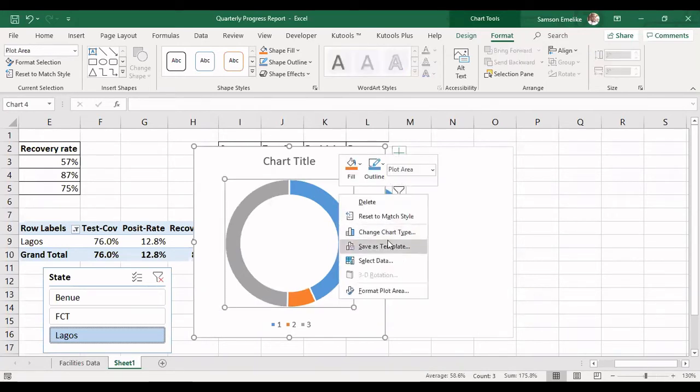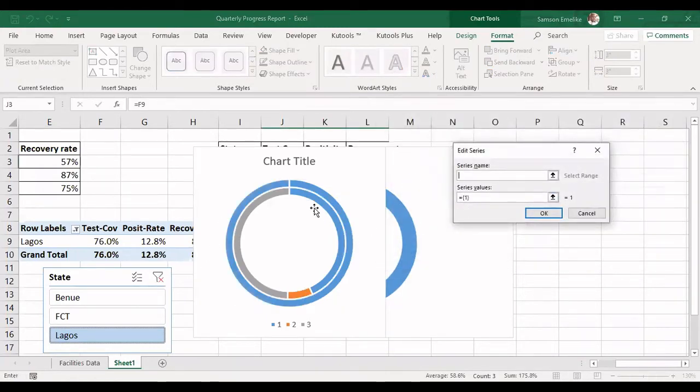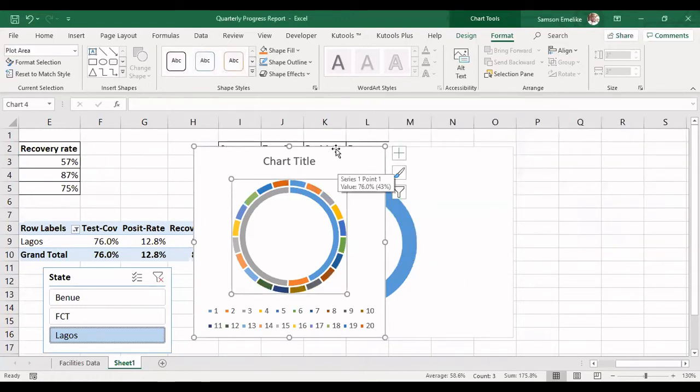And here I need to select data. Let me add my data. This is my select data. Add. So I need to make this into 20 slices so that each slice will become 5%. So 1, 2, 3, 4, 5, 6, 7, 8, 9, 10, 11, 12, 13, 14, 15, 16, 17, 18, 19, 20. Okay, let me be sure that this is 20 here. All right, this is 20. Okay, this is done.